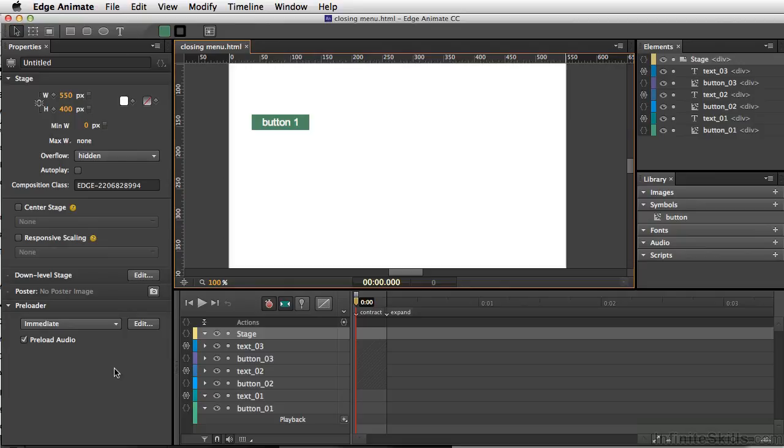We've now created the initial state as well as the expanded state of our drop menu, but we've yet to create how to close our drop menu. Now, this should happen automatically, and there's a little trick we're going to do that's going to make it seem as if it's automatic, but it's all still buttons and rollovers. So let's go ahead and build this.